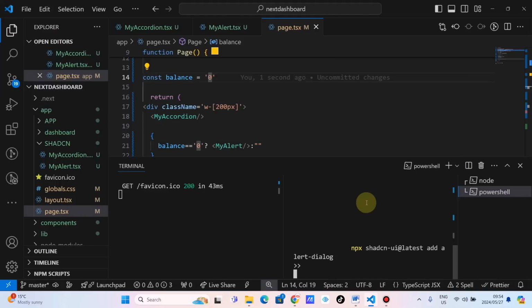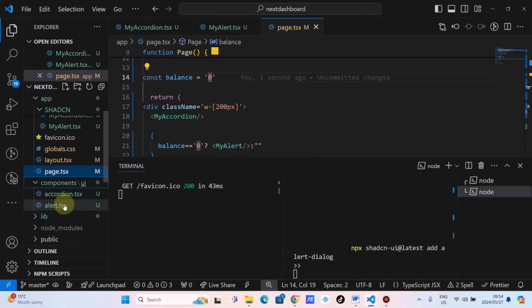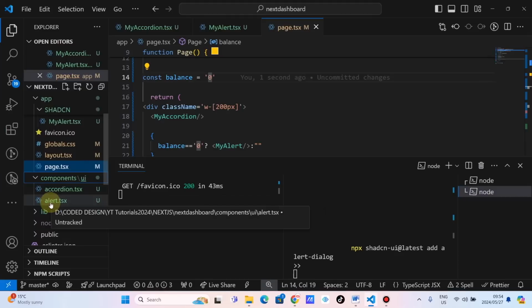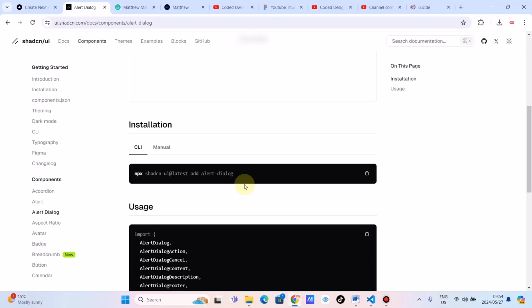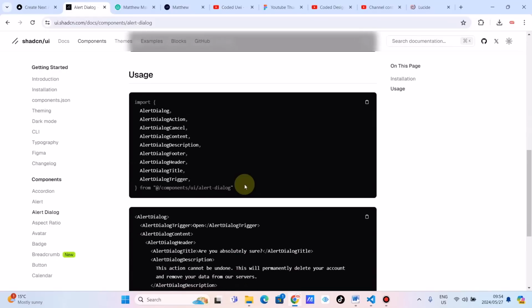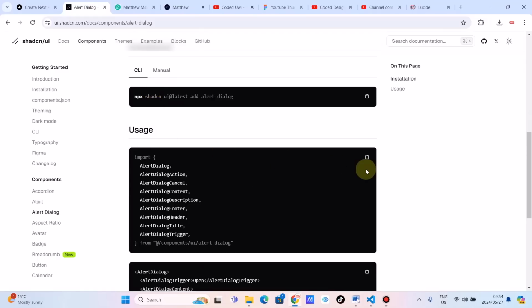I don't know why it's like this, but let's press enter and see. And then this is supposed to appear on our list of Shadcn UI components. Okay, it's going to be an alert dialog box. And then in the meantime, let's just copy whatever we have to copy. So as you can see, guys, the next step is to copy this.